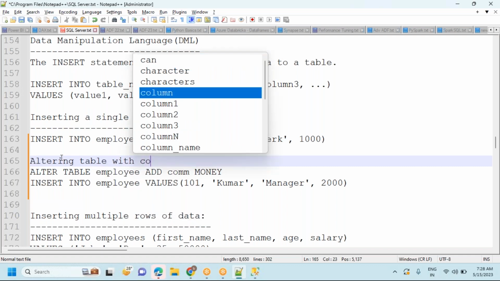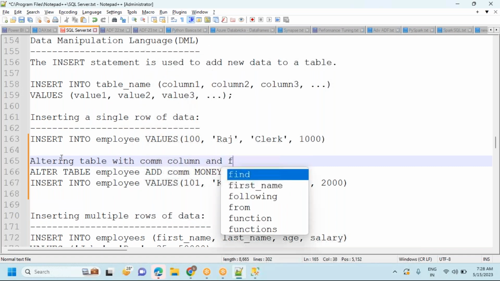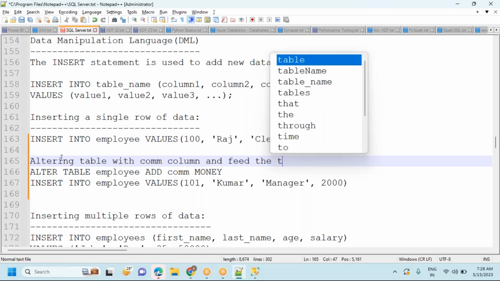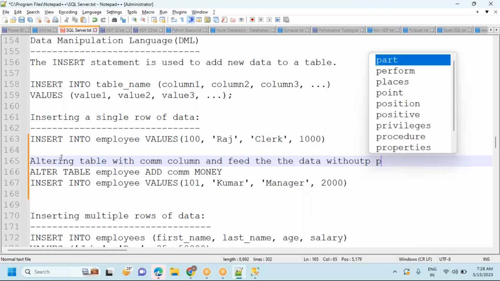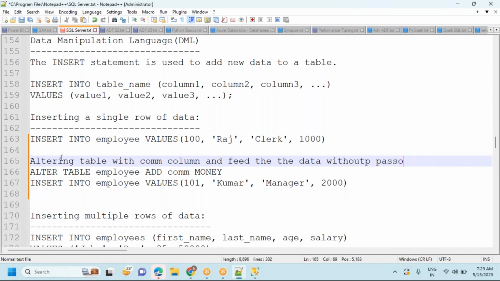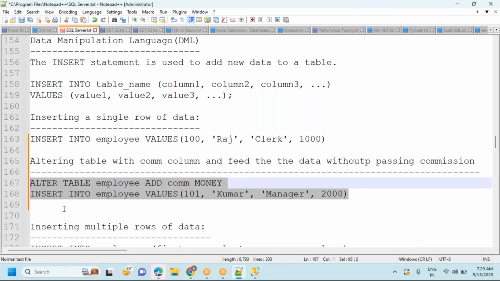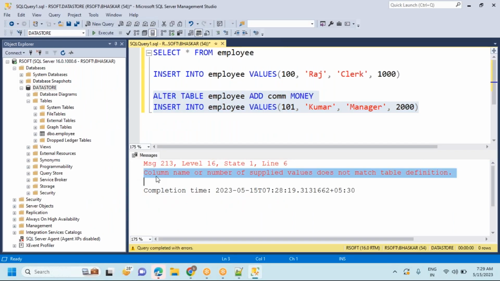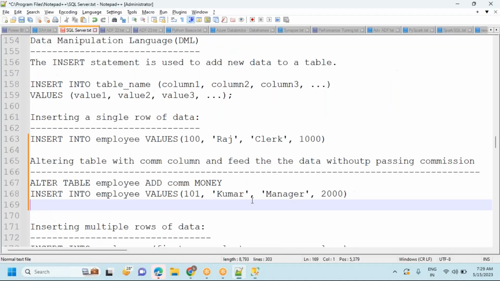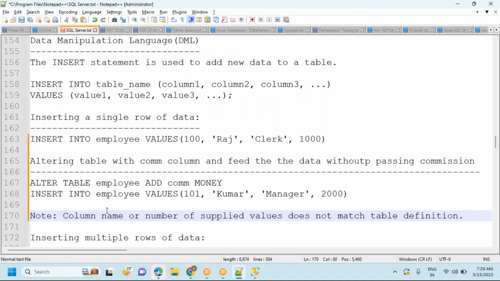Altering the table with the commission column and feeding the data without passing commission. If I try to pass without passing the commission, then it is going to fail. So which error are you going to get? This one: column name or number of supplied values does not match with the table definition. This error you are going to get.